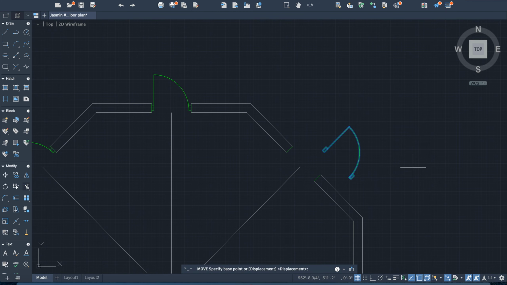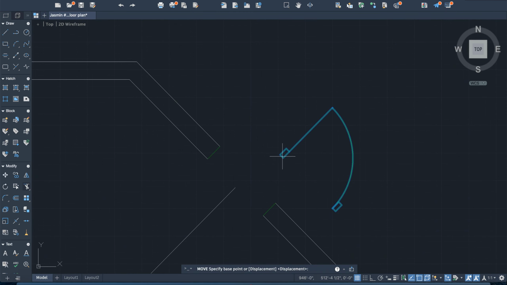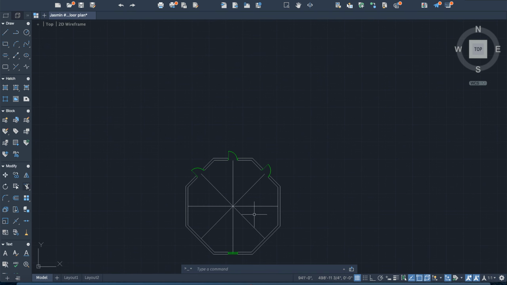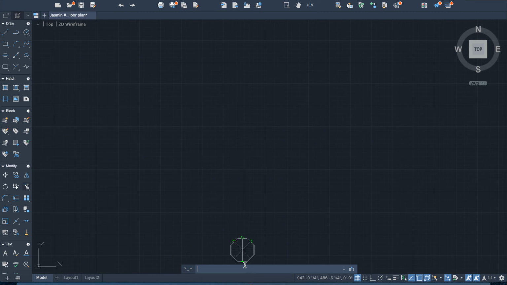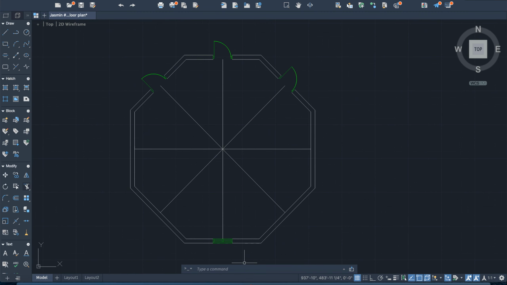Click on M for move. Enter. Zoom in. We're gonna select the center of it and match it with the center right there. So now we have three doors. Now we need to get the windows. So we're gonna get a window on each side.